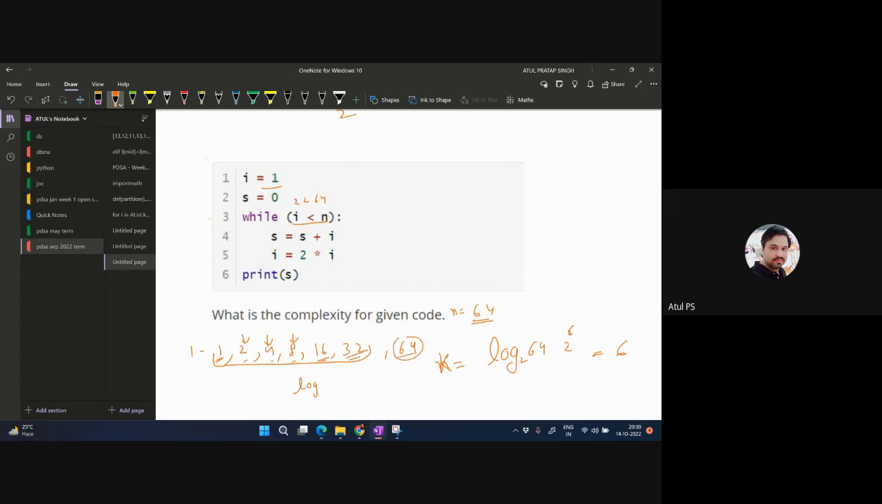When we reach 64, the condition becomes false, because 64 is not less than 64, so our loop will break. For n equal to 64, the total number of steps required is 6: 1, 2, 3, 4, 5, 6. So this total number of steps, 6, is represented by the log n term. Log 64 is equal to 6.